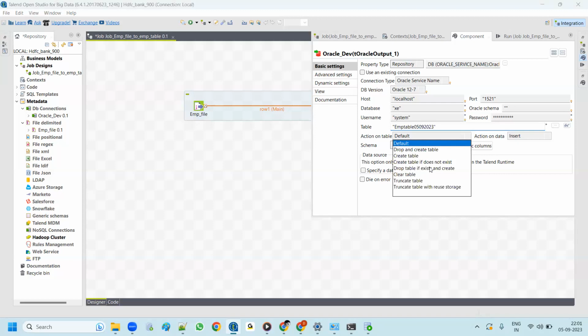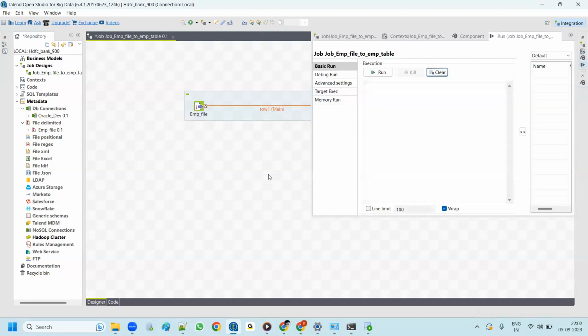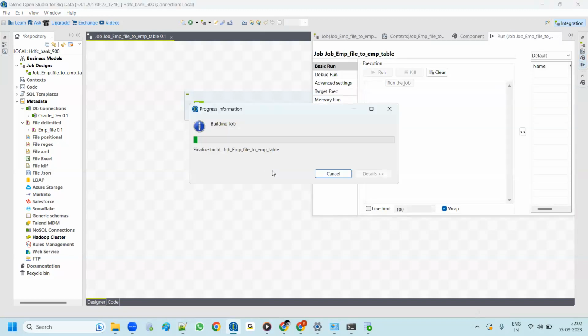What happens if we select the first option, the second option, the errors we face and how to solve them, I will explain. As of now, with this option, clear and run the job. We'll see if it's executing or not. If you face any error, we will solve it. Now the job is executing.